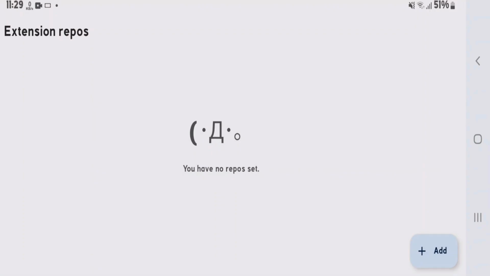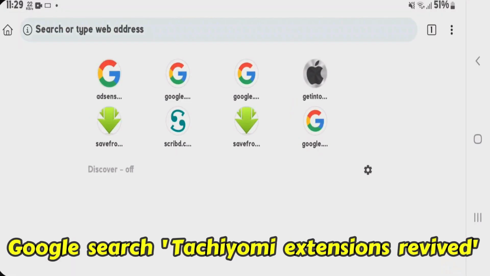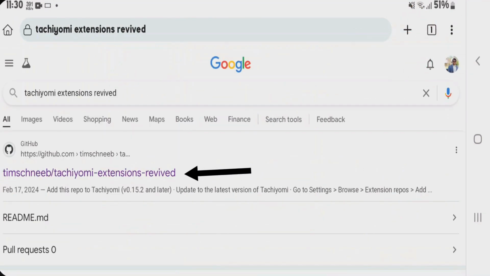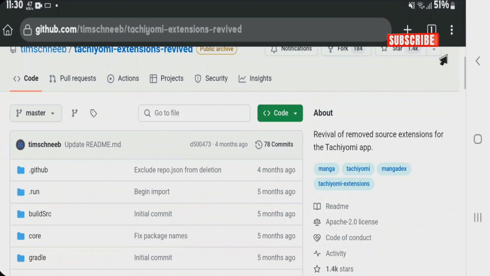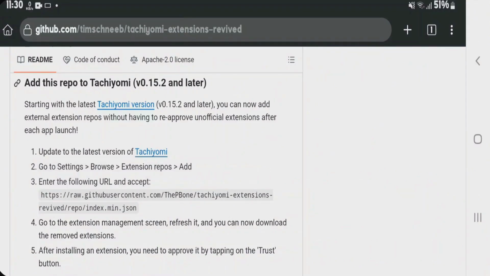Okay. And what you're gonna do is go back to the home screen, launch any browser that you have, and then we're just gonna do a Google search for Tachiyomi extensions revived. Click on the first link here that shows Tachiyomi extensions has been revived from GitHub. Now you don't need to do anything here. Scroll down and come to the extensions here. Come to point number 3 and copy this URL. Link, copy.